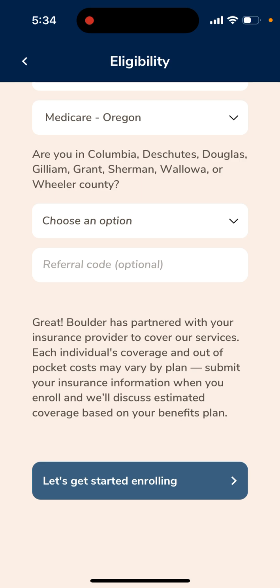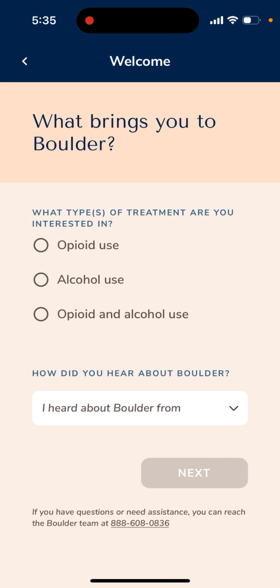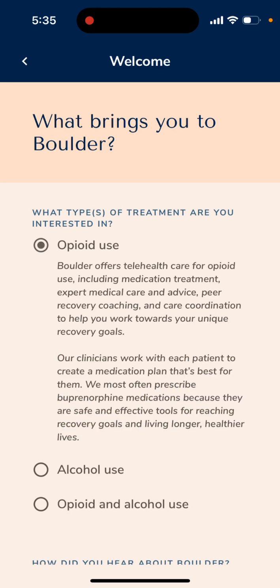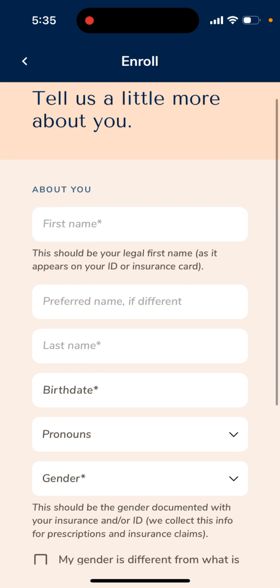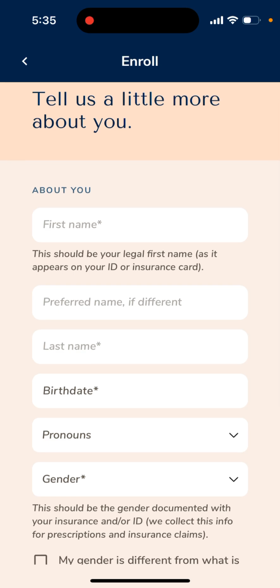If they live in a specific county, they can indicate, and input the referral code if applicable. They'll then tap this Let's Get Started Enrolling button at the bottom. This screen is for treatment that the patient is interested in, and how they heard about Boulder. And then here we're getting the patient's demographics information.